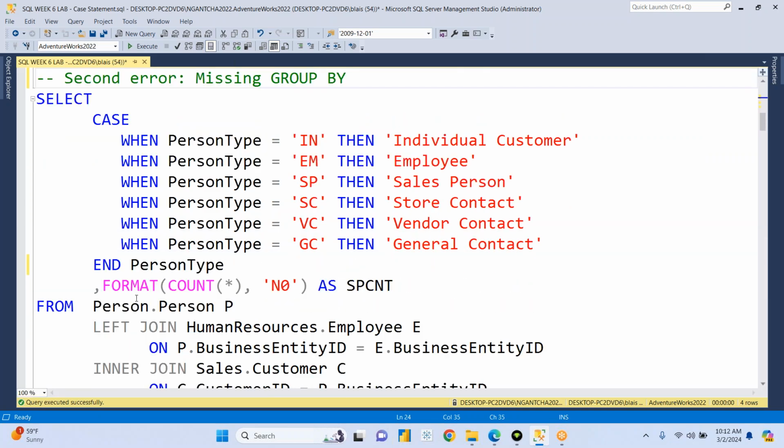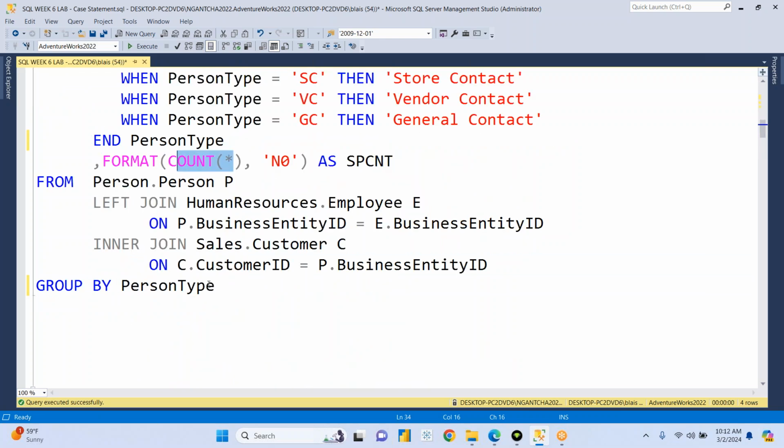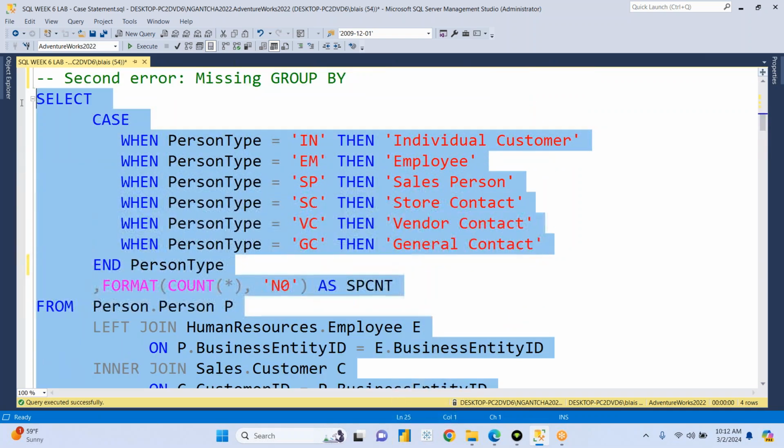So you see that we're missing this group by. You understand that this is a non-aggregated column. This is aggregation. So we have to group by that non-aggregated column. So this is what we get.